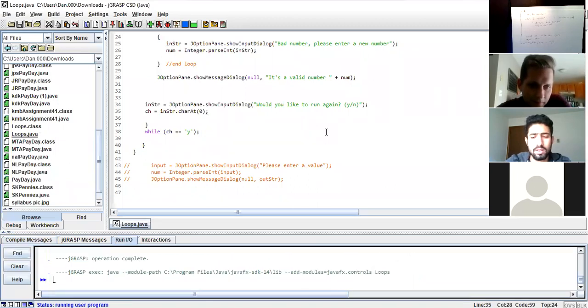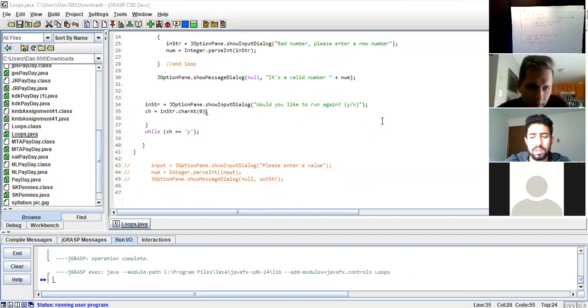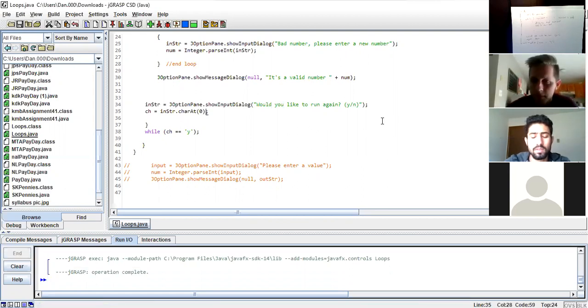Drum roll. Getting some good compiling. Please enter a value. 50. We know that's good. No, we don't. That's a bad number. 25. We know that's good. Would you like to run again? If I hit Y, please enter a value. 5. It's good. Would you like to run again? No. So I know a lot of you can't see my GUI pop up, but it was actually working.